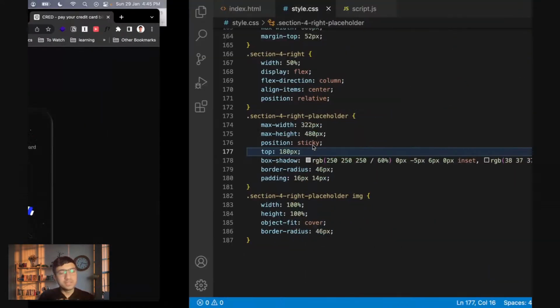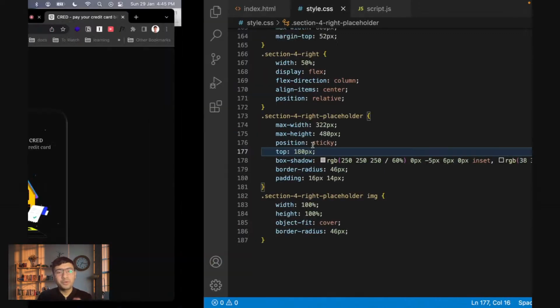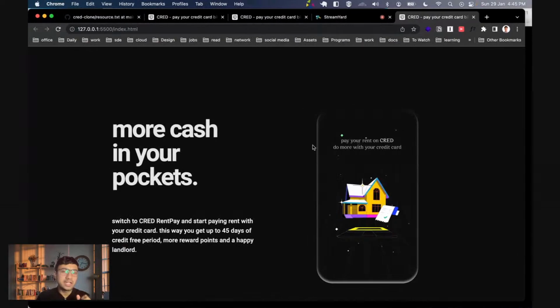This is the most complex feature that this particular application has, and not just complex, it is one of the most commonly used features nowadays. It's in the design trend nowadays, and CRED is very well using it. So with the help of this particular effect, we can get this, right.